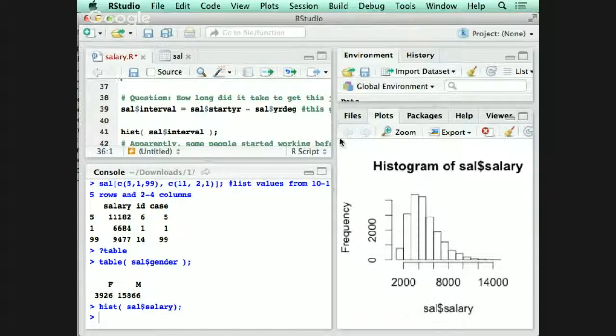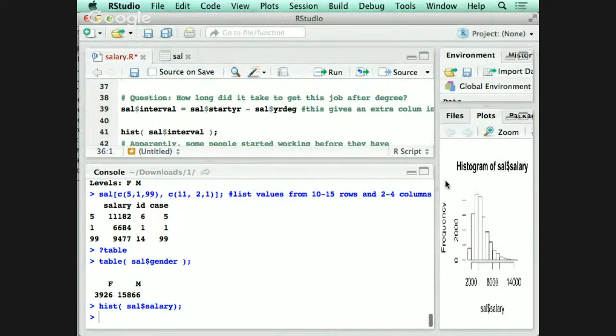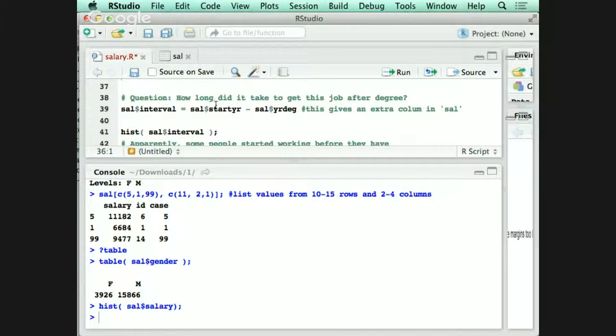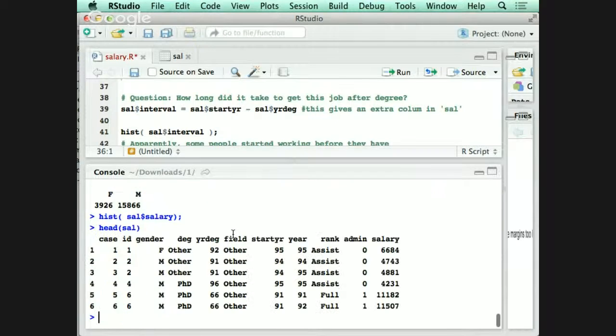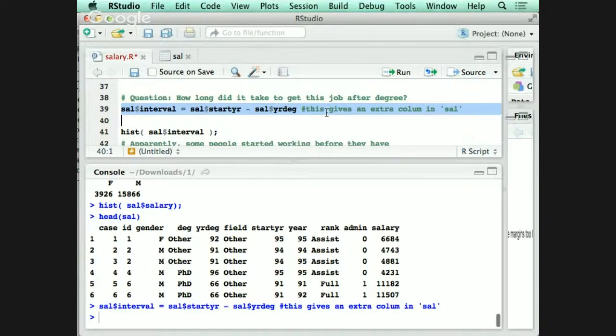Okay. Now, if I ask a question, say, how long did it take to get their current academic job after they got their degree? How do I do that? If we go back to the data, we have the year they got their degree and the starting year of their current job. So I just calculate the difference, that interval, right?